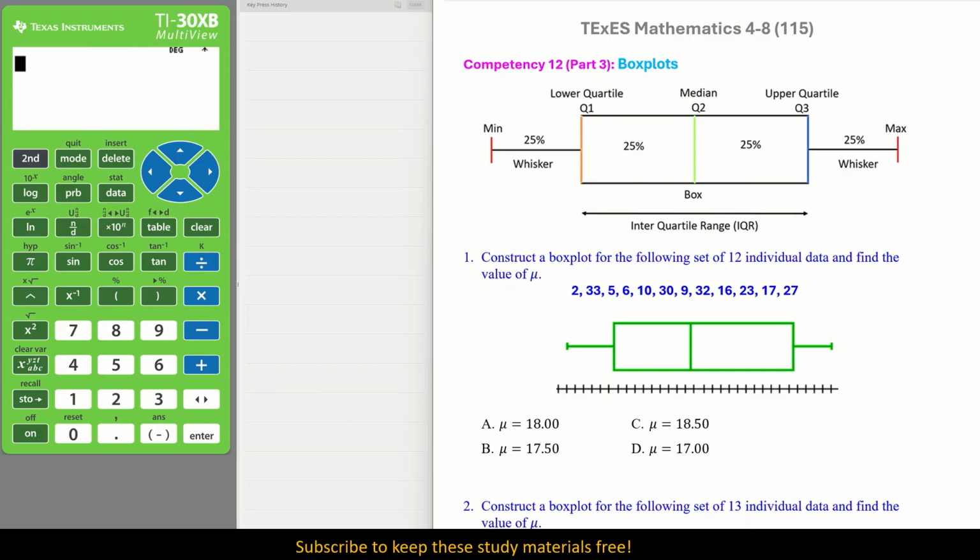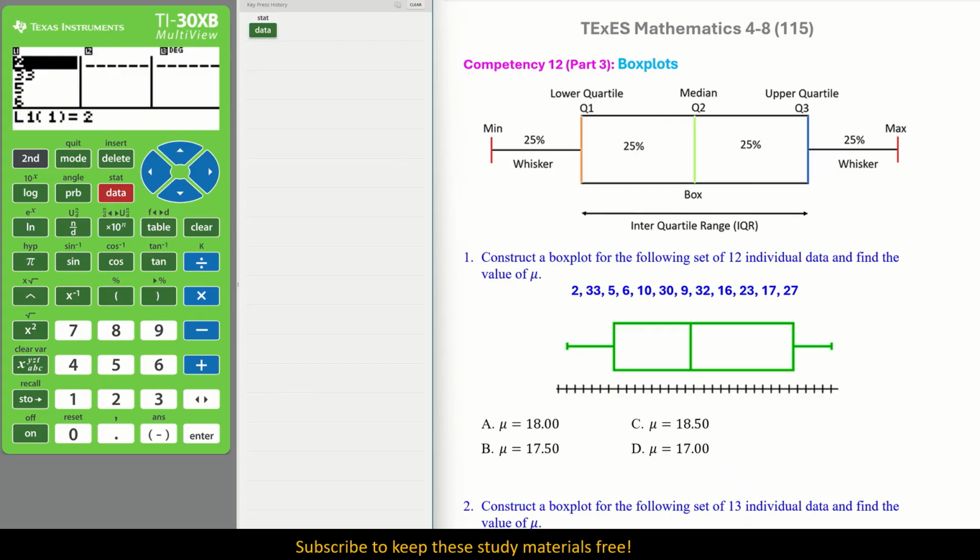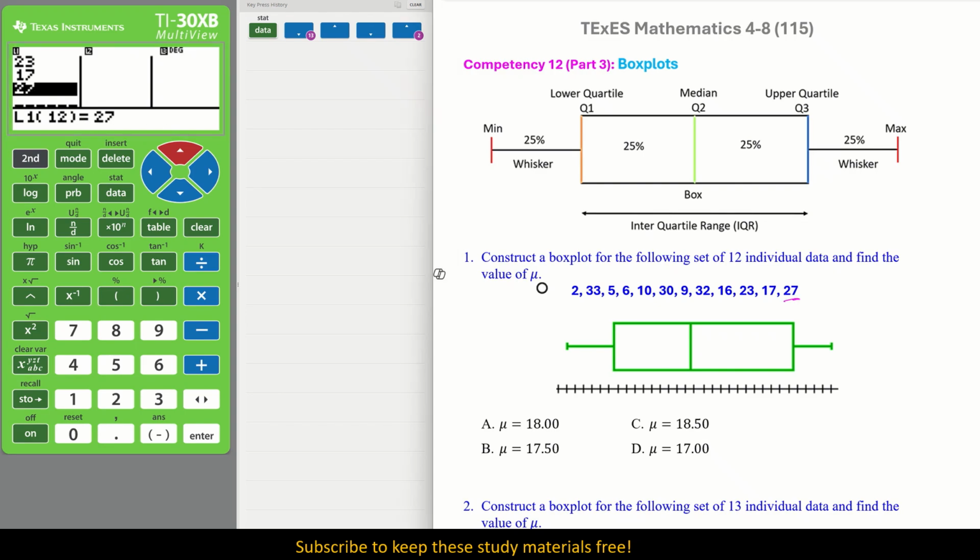So first push data, and as you see, I have already populated L1 with what we need. I can arrow down and show those to you. Now arrow up, see what happened? You can arrow up and get to the last one. When I highlight 27, which is our last value, it says you are number 12. If you've seen my other videos, you've already seen this.